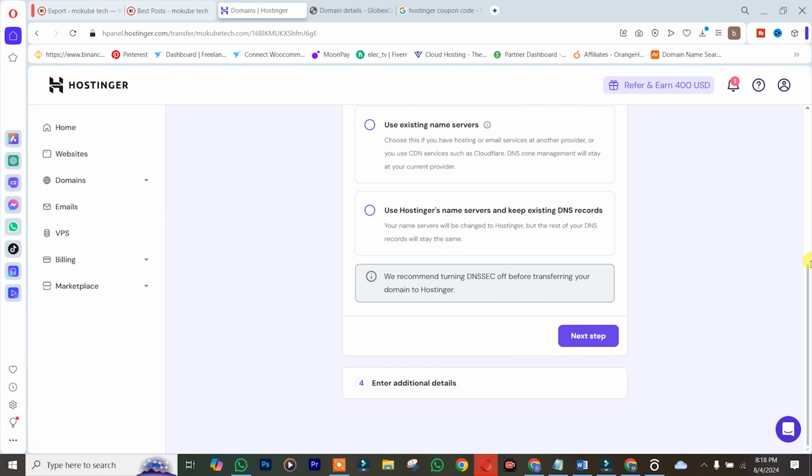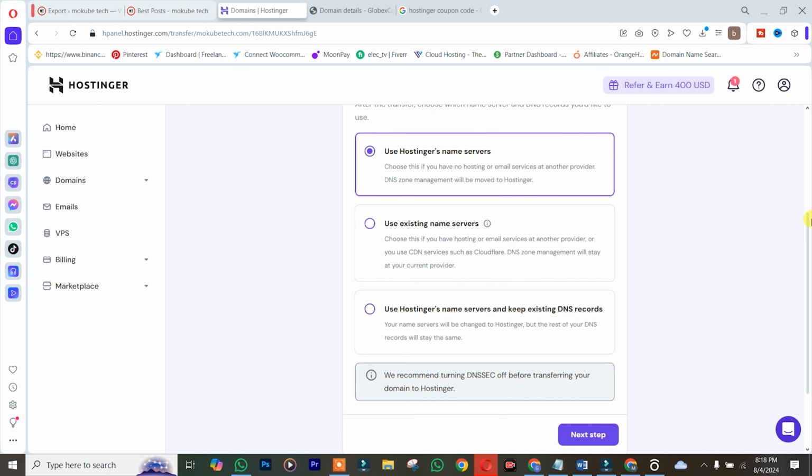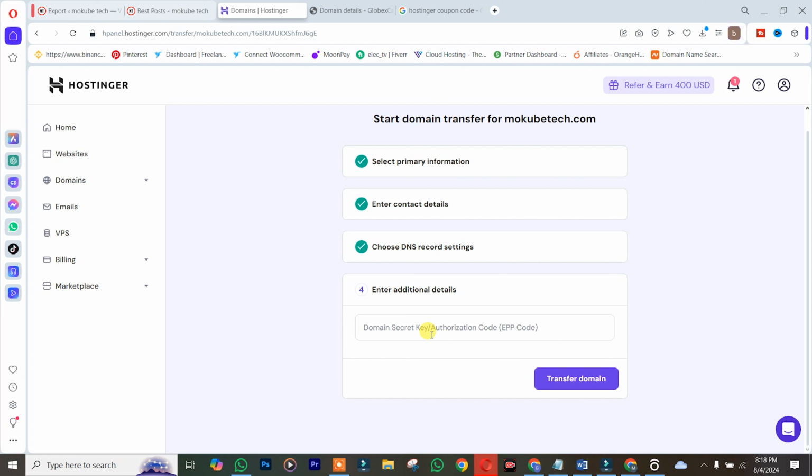Click on next. From here you simply need to choose your existing server. So let's say using this one. I'm going to click on next. Now you simply need to insert your transfer code. Once you're done inserting your transfer code or your authentication code, you simply click on Transfer domain.